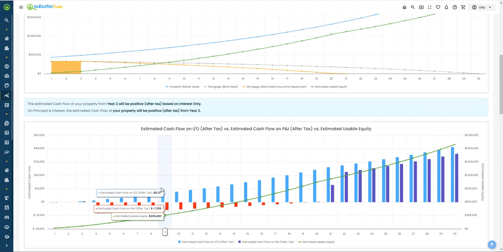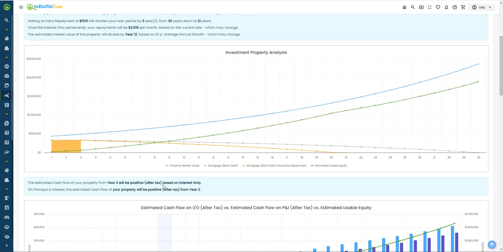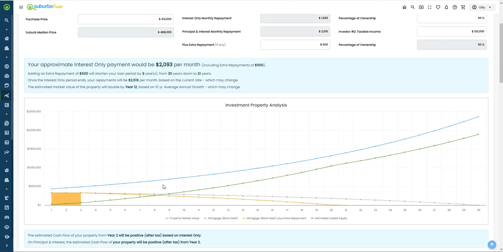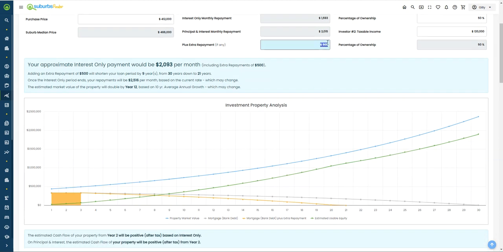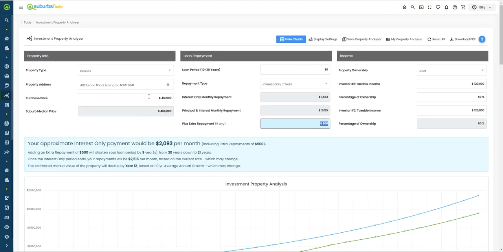They could also see that if they added more to the principal and interest repayment each year, what would be the impact of that additional repayment on their loan period, paying down the asset. So that is shown here. If they added more repayment here, then this is the effect on their loan period. So that's one use of this tool.